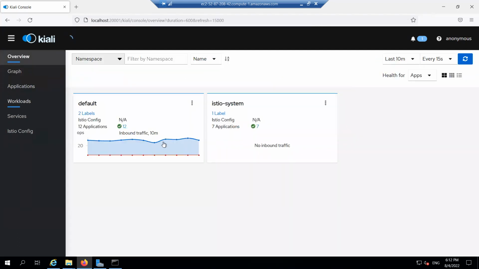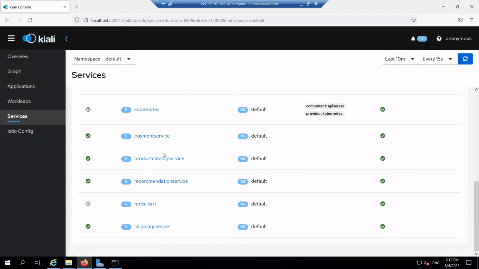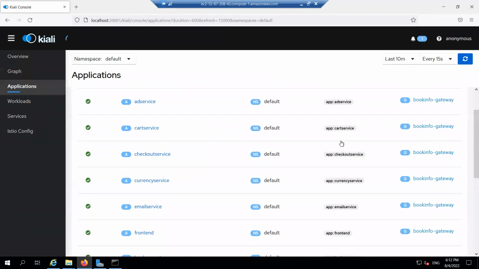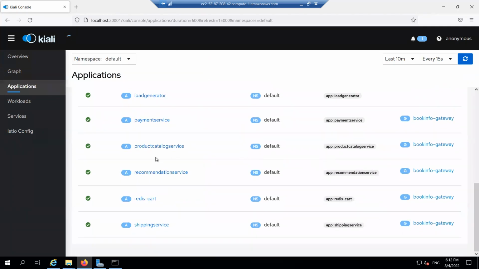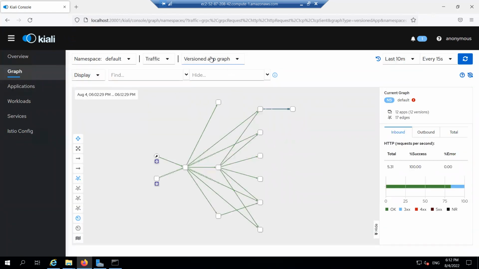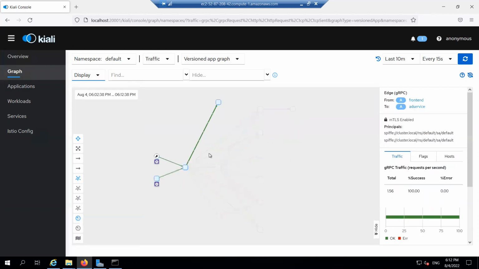And overview, it is showing here default. And how many services we have, you can see it is showing the list of the services over here. Name is with default, right? And application-wise, it is showing those things also, right? All those names. And the version graph is running, but it is not showing the traffic distribution here. This is strange this time, but you can try it. I think you will get this traffic distribution also. Over there, it will show all those things.